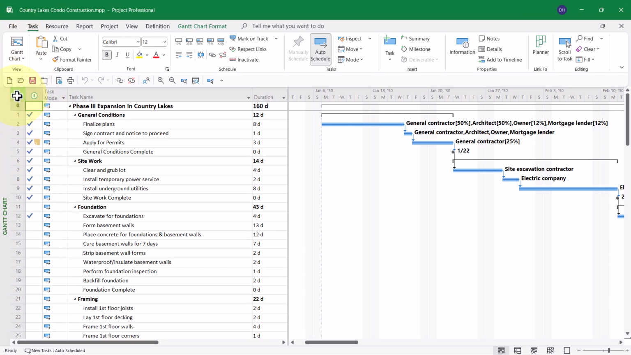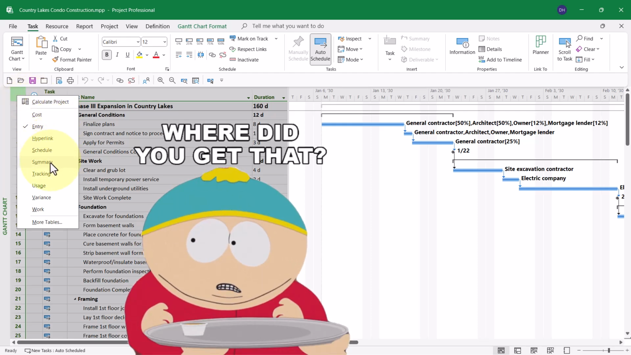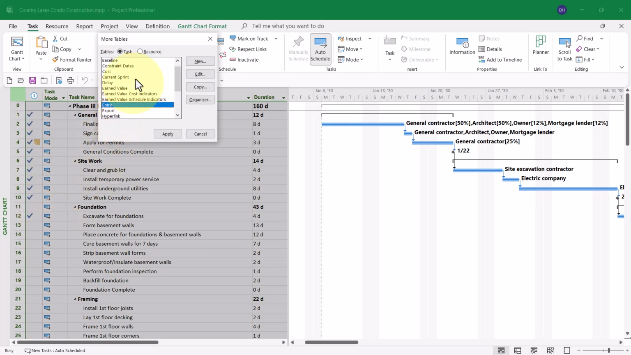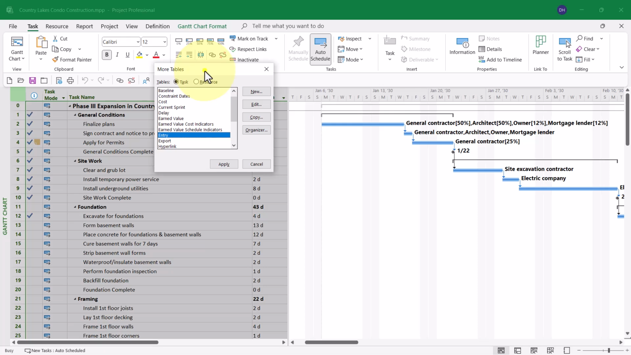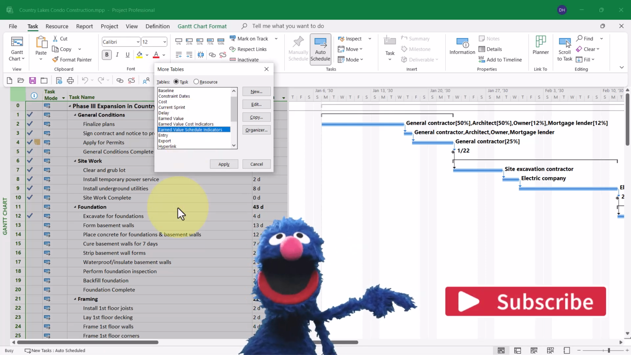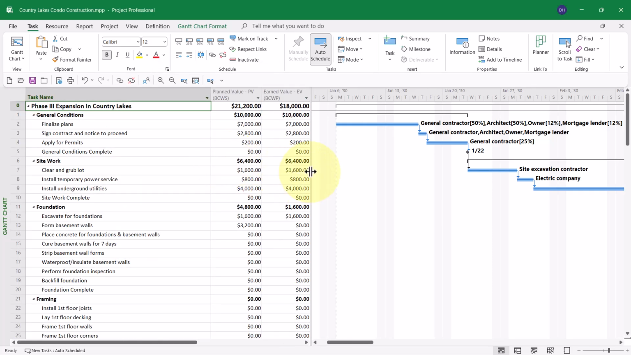If I right-click on the Select All button, here's the list of most commonly used tables. None of these are the earned value tables. But if I choose the More Tables item on the shortcut menu, well, here they are. Earned value, cost indicators, and earned value schedule indicators. Let me just pick the earned value table and I'll show you what it looks like.